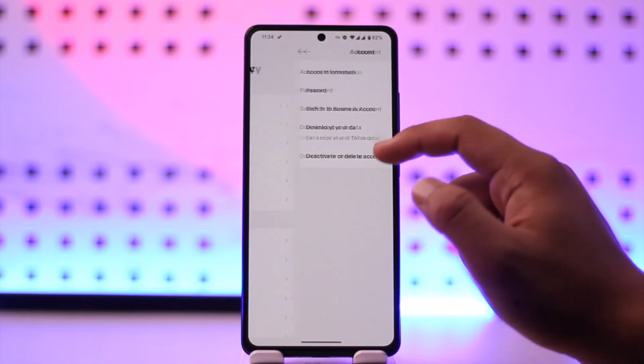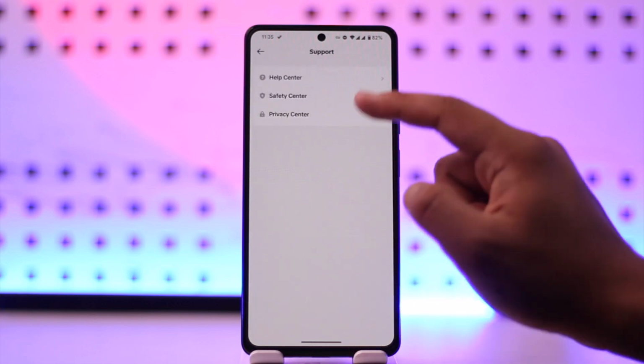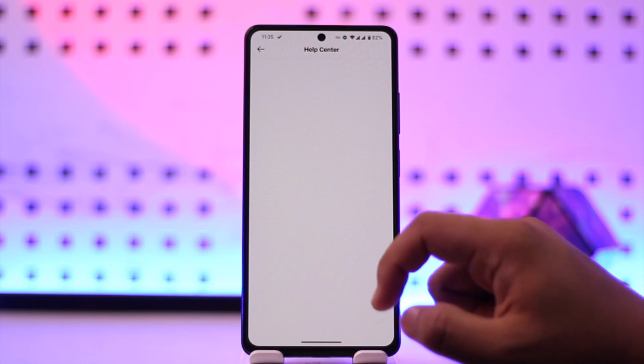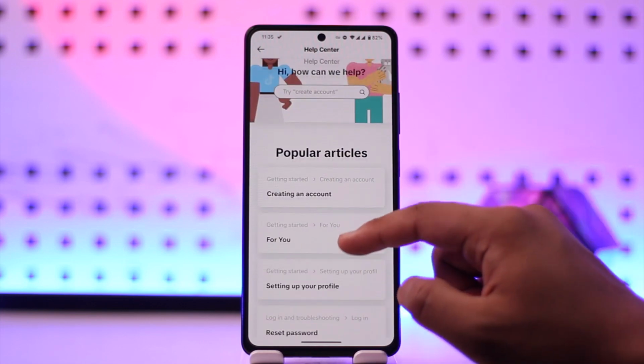Now the only thing that you can actually do here is try to contact the support team and just go to help center. From this help center section, you want to go to the profile section where you want to submit a ticket, and TikTok will hopefully get back to you.